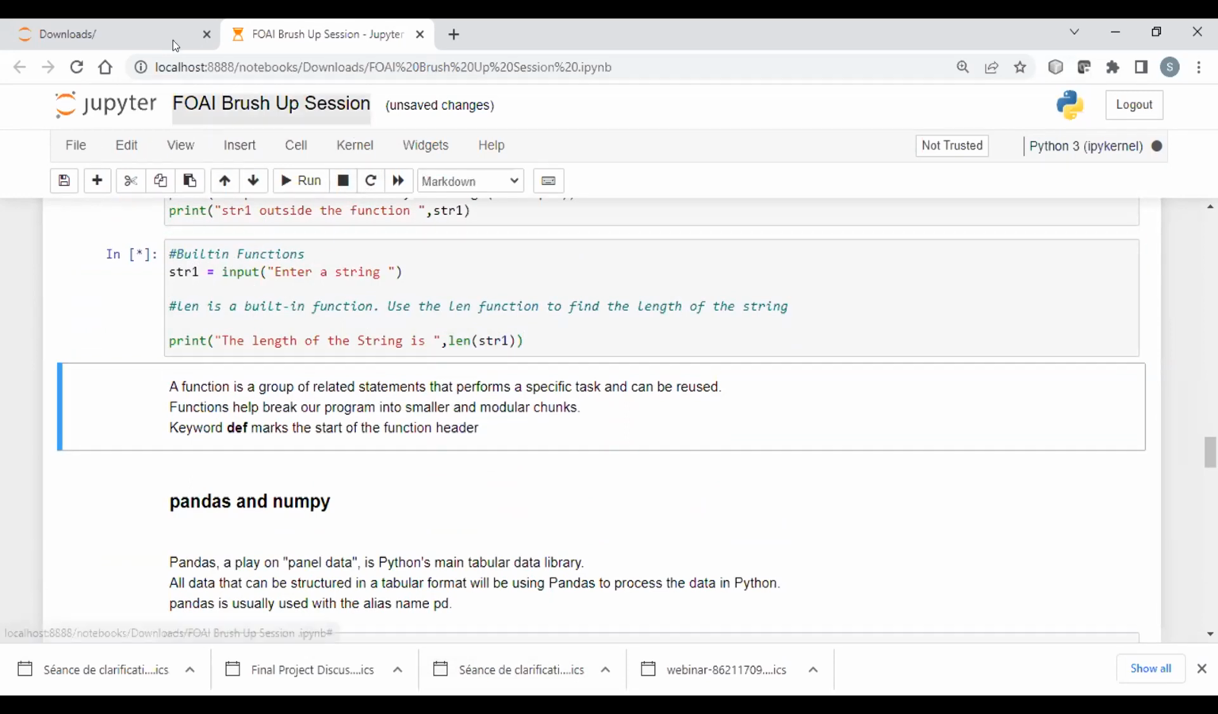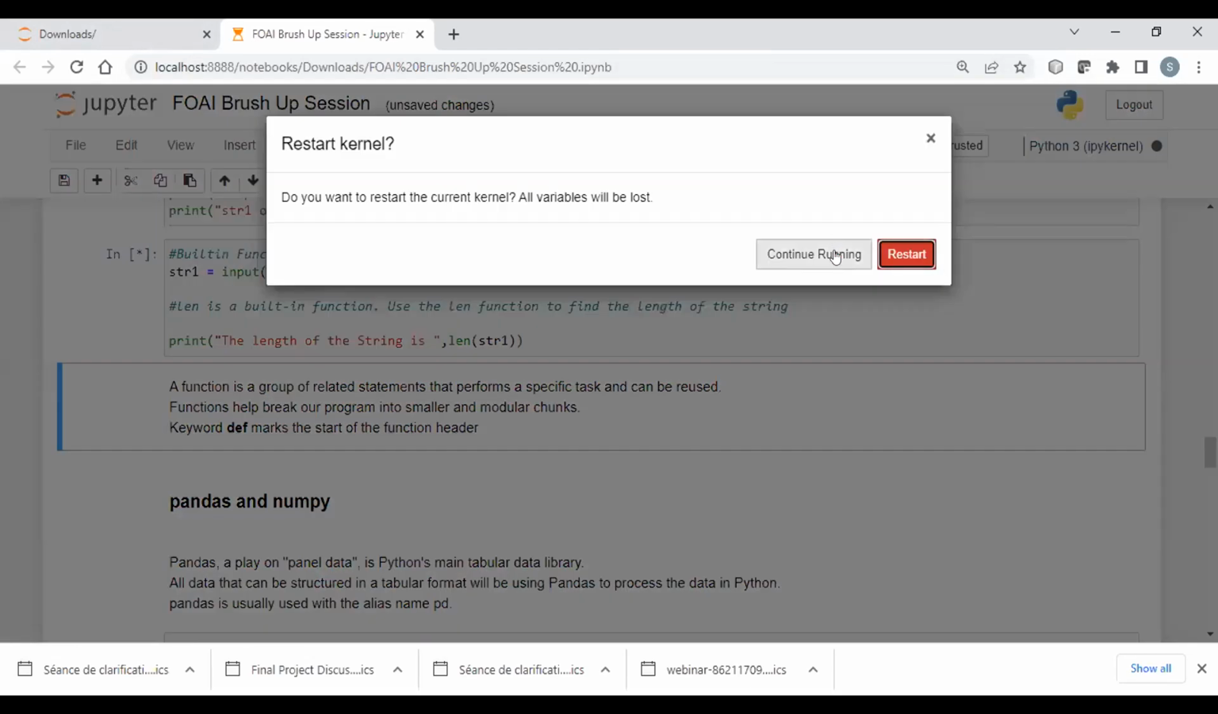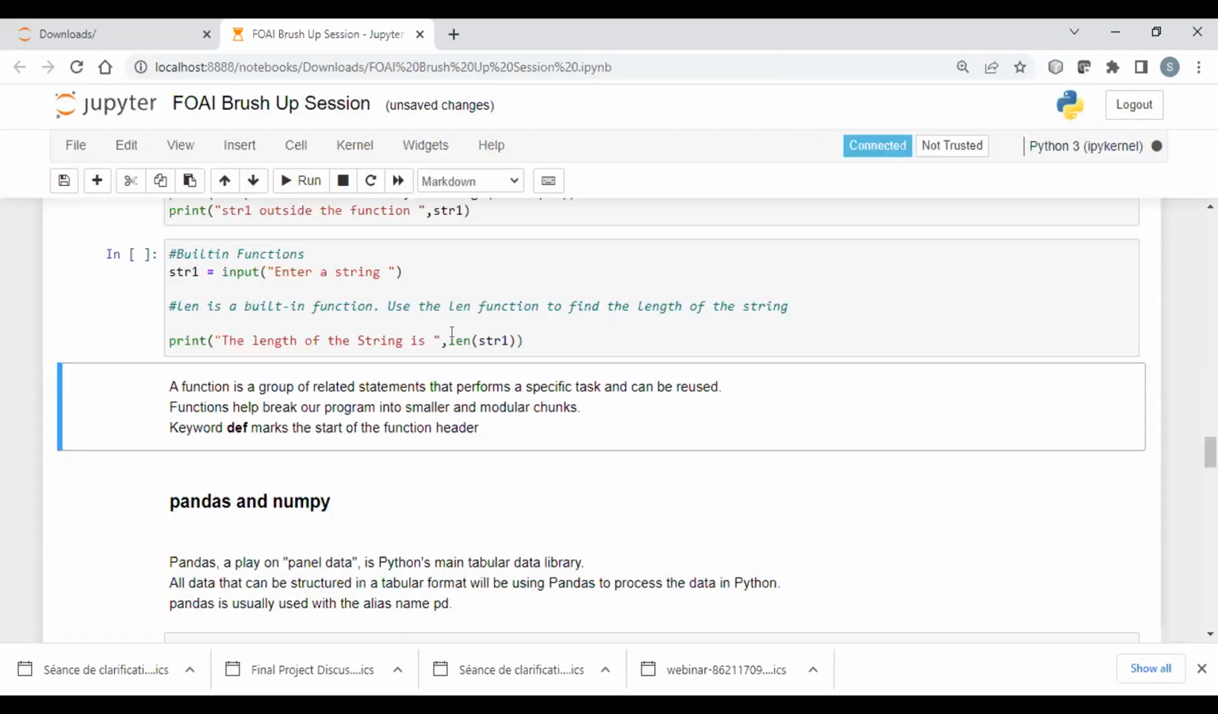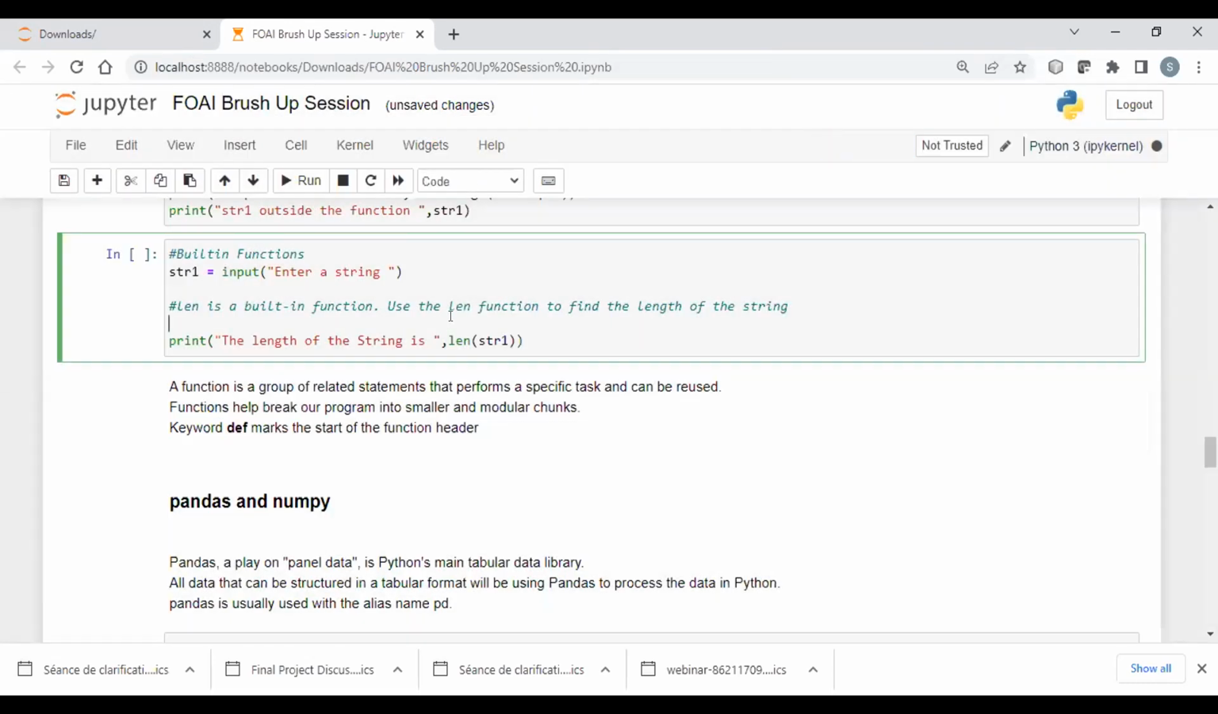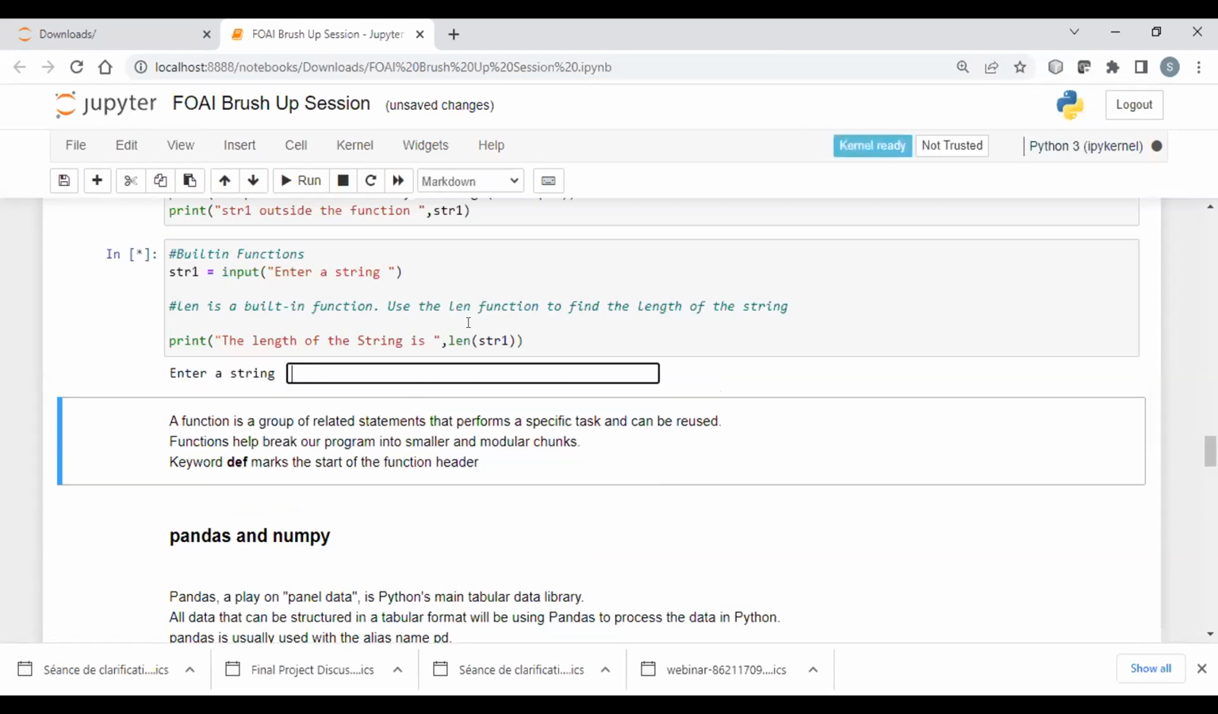Give me a second. All right. Okay, so this is a string that I'm passing. Can anyone tell me, when I run the length function on the string, what is going to be the output?